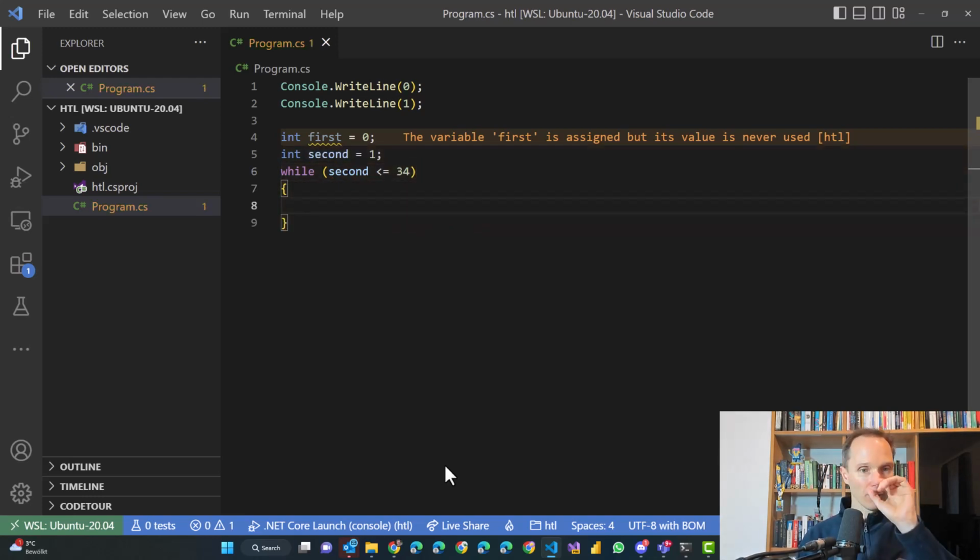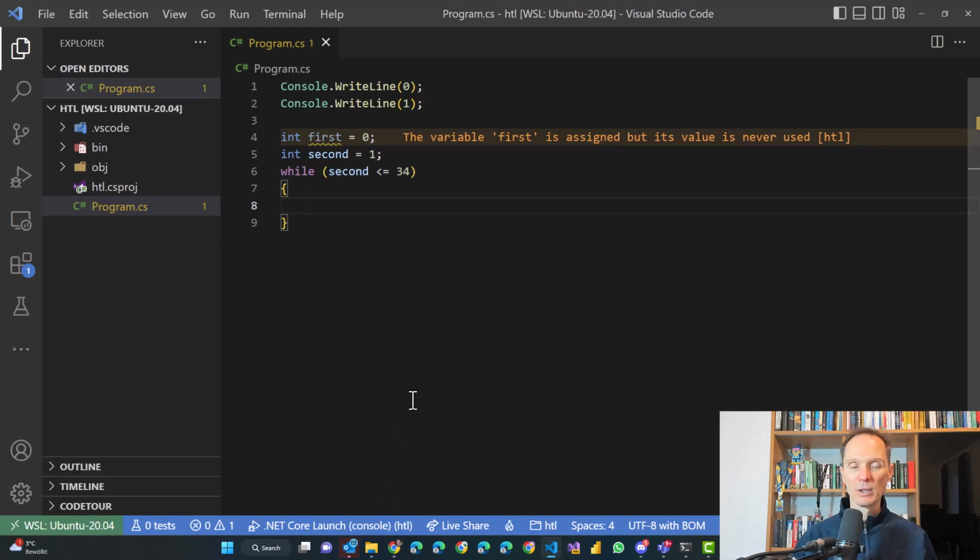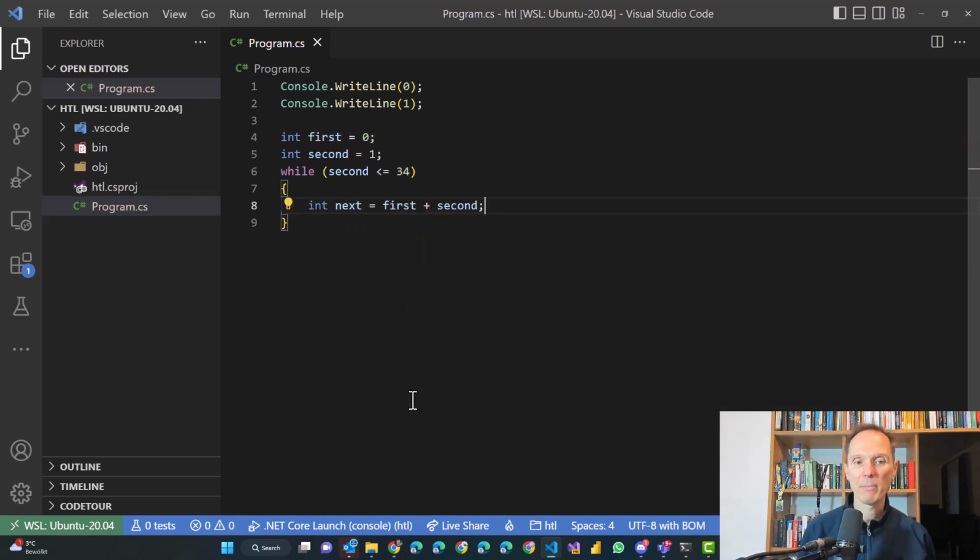Now inside of the loop we have to calculate the third number. The third one is this one. Let's call it the next number. So this is the first, this is the second, this is the next. In the next iteration, this will be the first, this will be the second, and this will be the next, as you can see here. So let's calculate the next one. We say int next equals first plus second. This is how we defined the mathematics to calculate the next value. Now we can print next on the screen.